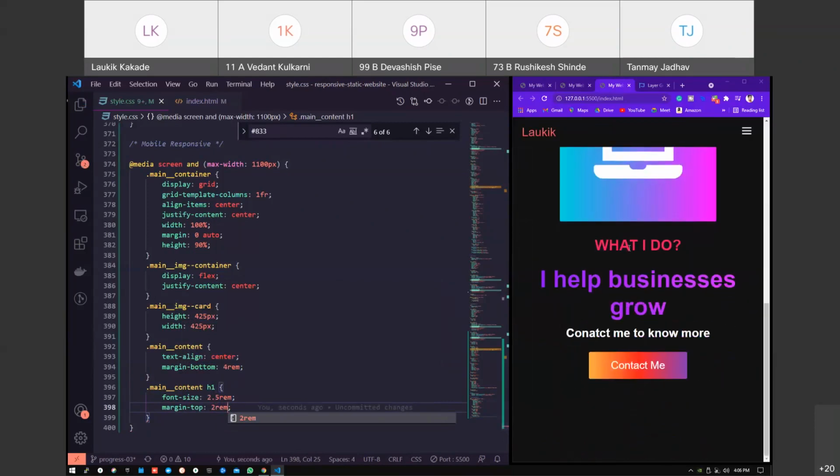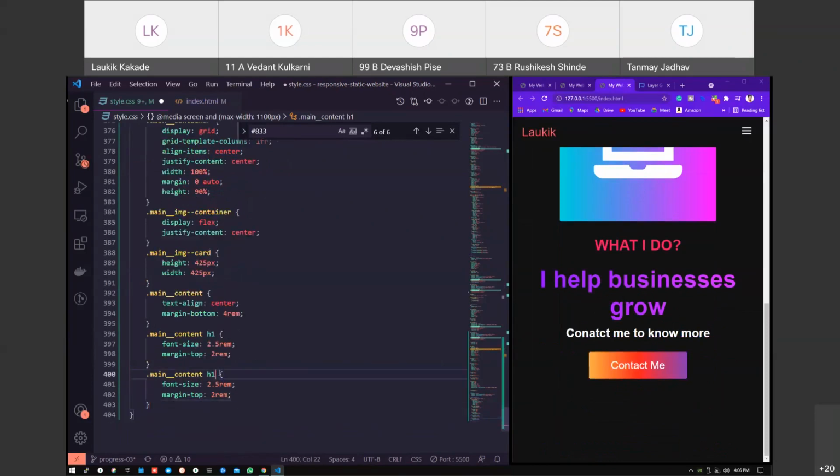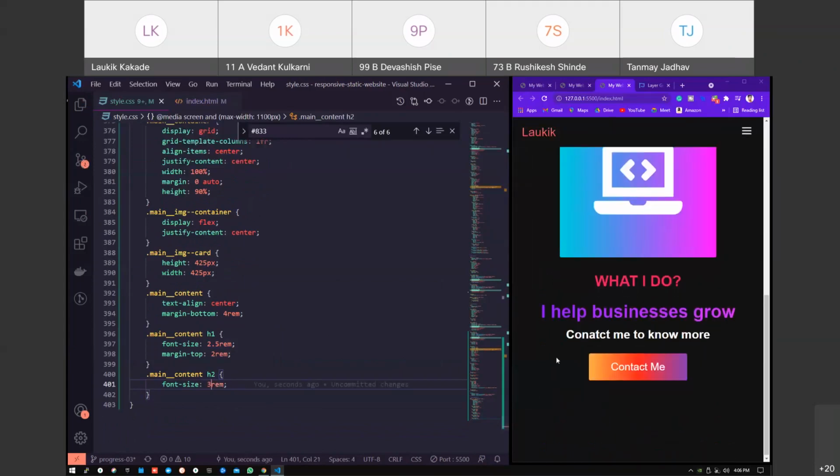So in that way, we make it a little more cleaner. I think let's do it for H3 also. Sorry, H2, I mean. So this is for H2, and for H2 there's no need of margin top. It's already perfect. So here I will just change it to 3 rem font size like this.